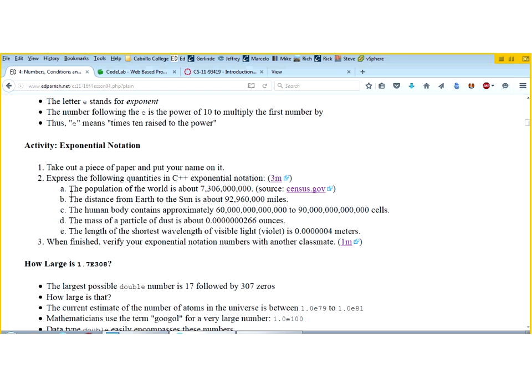Okay, so let's go over these. The population of the world is about 7 billion or so, probably a little bigger by now. So the standard exponential form would be 7.30639 e to the 9. If you wrote it as 73066, that is still something you could type in a computer and it would understand it. It's just not the standard form, which is not what I asked for, but just so you know. This is what I'm trying to get to. You always have one digit to the left of the decimal point.